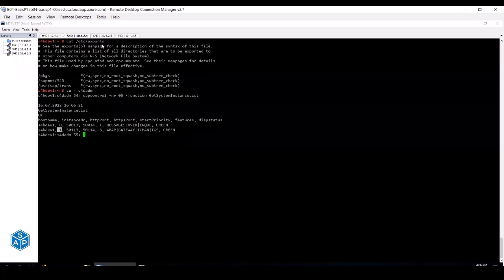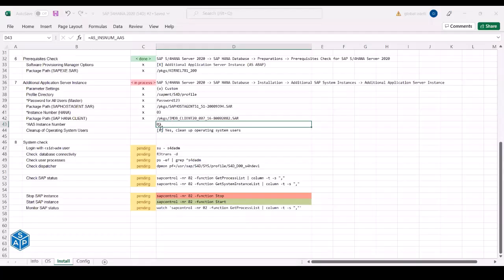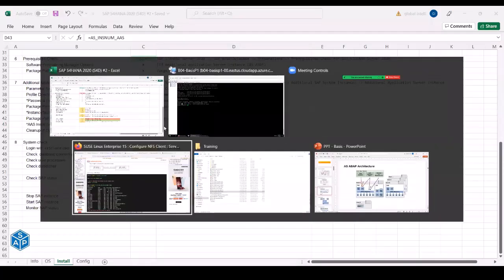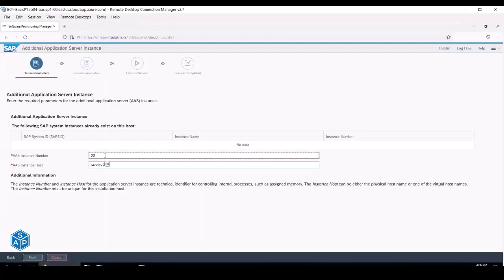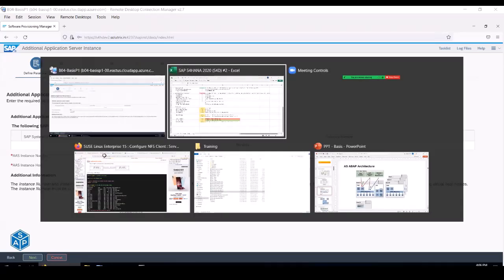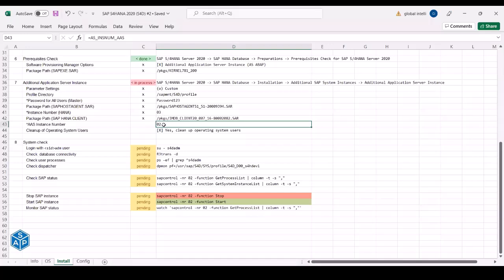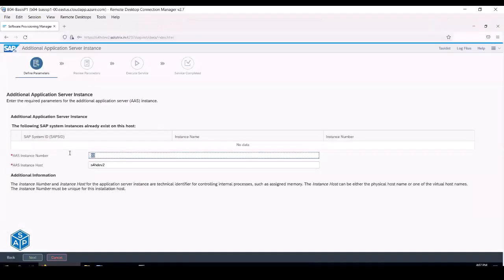But in the case of a new VM, I can start with 00, no issues, because if it's a new system, you can start with 00 as given over here. But just to make it easy to understand, since we already have systems 00 and 01, I'm making this system 02 just for recognizing purposes. That is it, nothing else. So I'm making it 02.